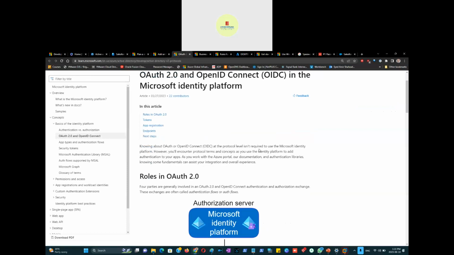Knowing about OAuth or OpenID at the protocol level isn't required to use the Microsoft identity platform. However, you'll encounter protocol terms and concepts when you use the identity platform to add authentication to your app. So this is something that you will face in your production environment, and maybe in the interviews they will ask that. Have you done any SSO?